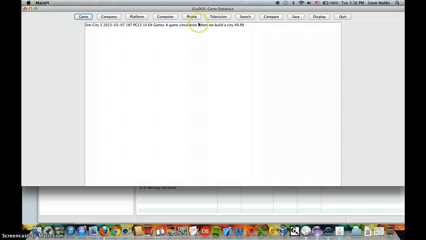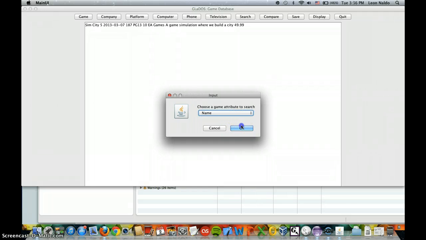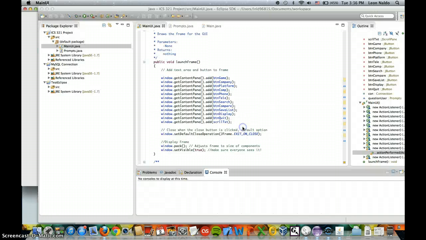If you want to search for any smartphone, you'd go here to phone. For televisions, you go to television. If you're not sure what you want to search for, you can just click here on search. Let's say we want to search for a game again. You can search for the same game name, and it would bring up the same thing.